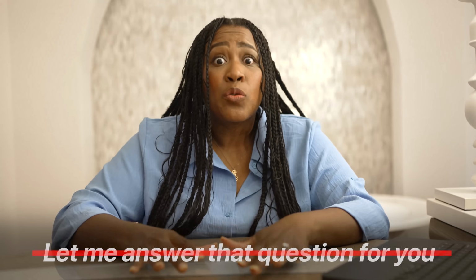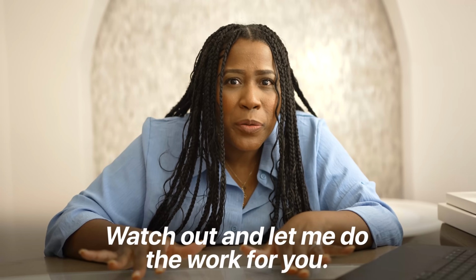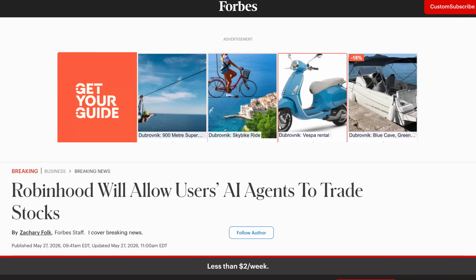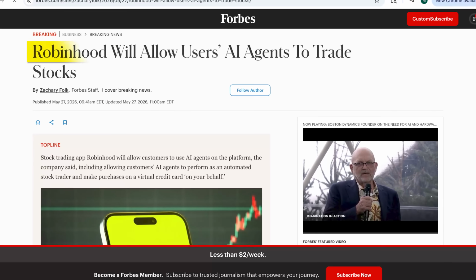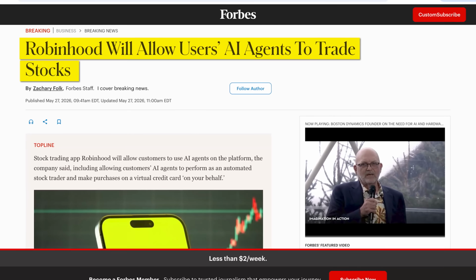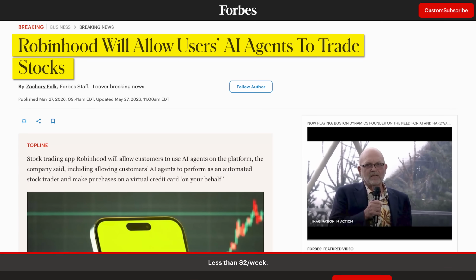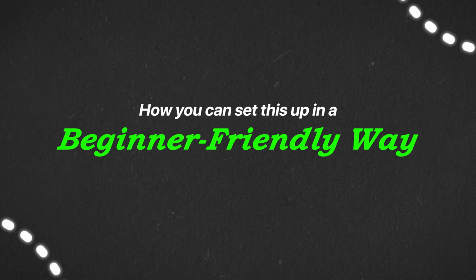AI is moving from "let me answer that question for you" to "watch out, let me do the work for you." And if you think I'm exaggerating, check out this article right here that Forbes just dropped. It says that Robinhood is about to start allowing AI agents to actually trade stocks for users. So when I tell you these agents are doing everything, I mean just that. And the people who get in on this early and learn the system, oh, those are the people that are about to make some money. So today I am about to show you how you can set this up in a beginner-friendly way that, yes, even you can do.